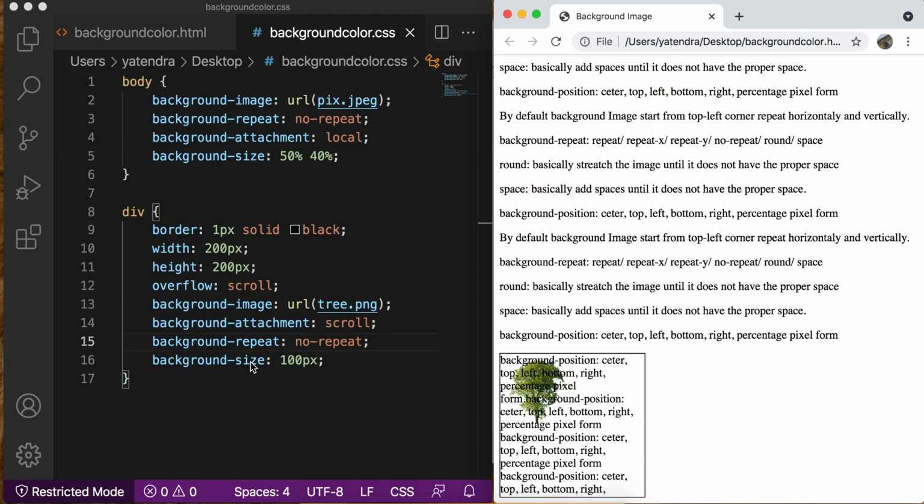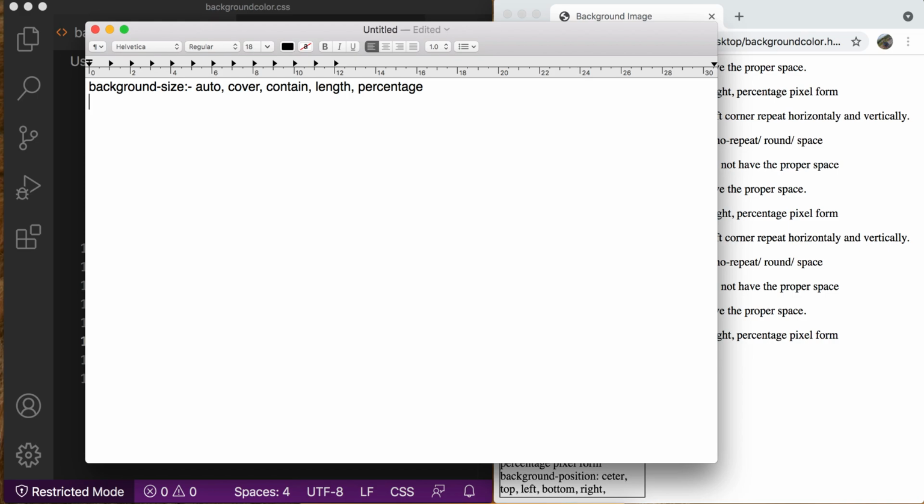Let's discuss some other properties, and the next property is background-origin.